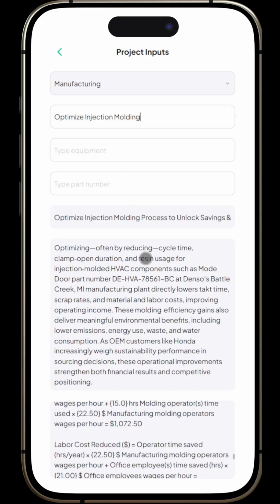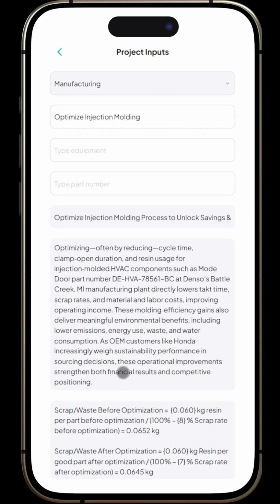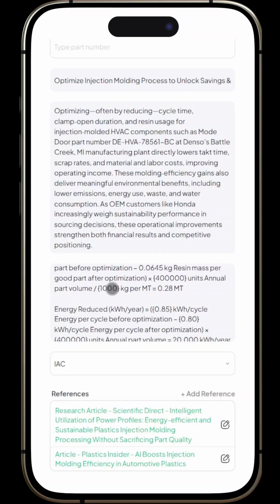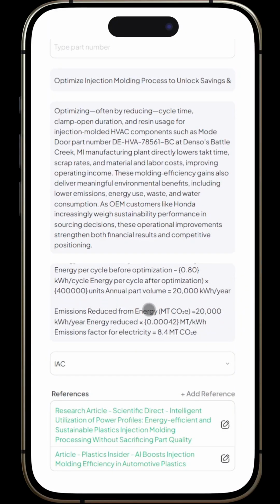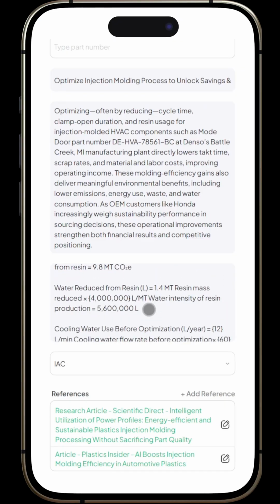In this example, we can see a project from Denso, a specific part number. We've got a description of the project, and then we've got detailed calculations for everything we need to optimize this manufacturing process. We've got scrap assumptions, we've got baseline, and then the optimized scrap. So any continuous improvement effort that we put together that reduces scrap, we could enter those 2 data points and very quickly get those calculations. Mass of the part, resin used, energy, emissions, water, cooling water before optimization.